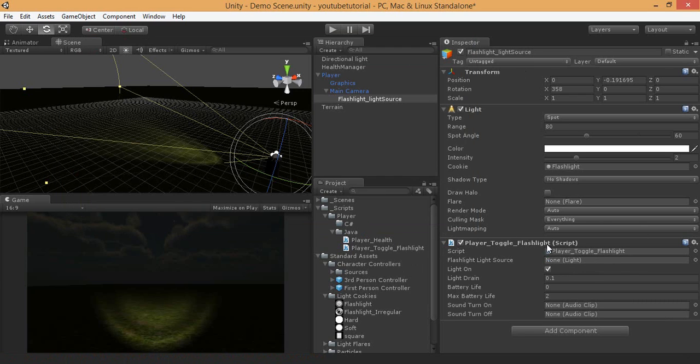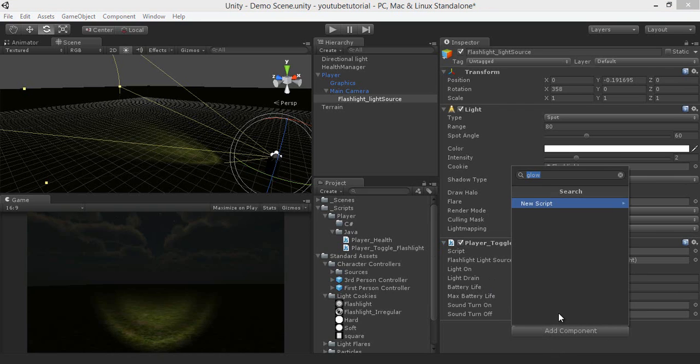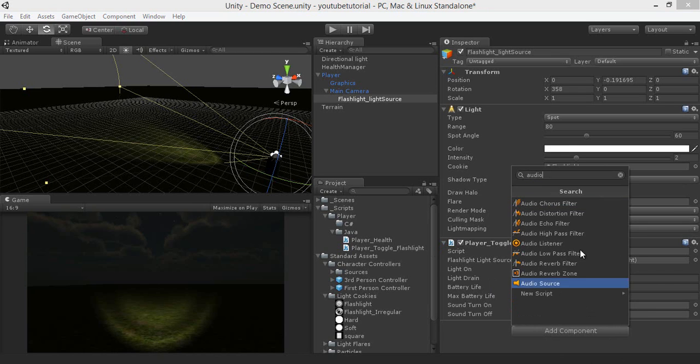Okay, so now what we will do is we drag the light source in here, and is the light on? Yes. And we can put the 2 sound clips in here. I don't have the sound clips, but I'll put them in next part so you can see what it's like. So yeah, I'll quickly go add an audio source to it. So we type in audio source.